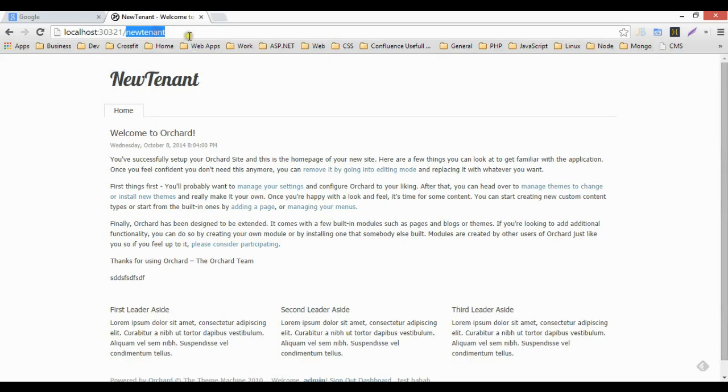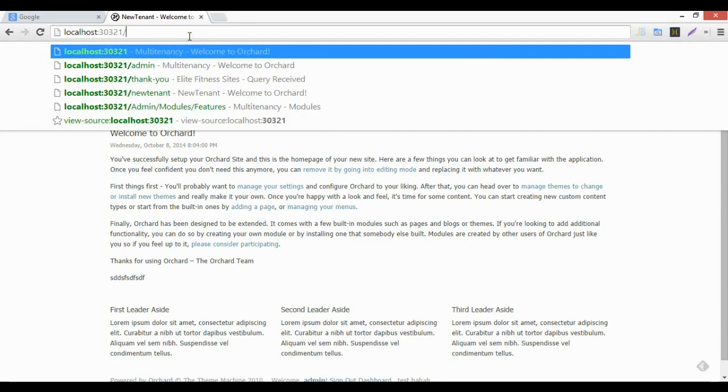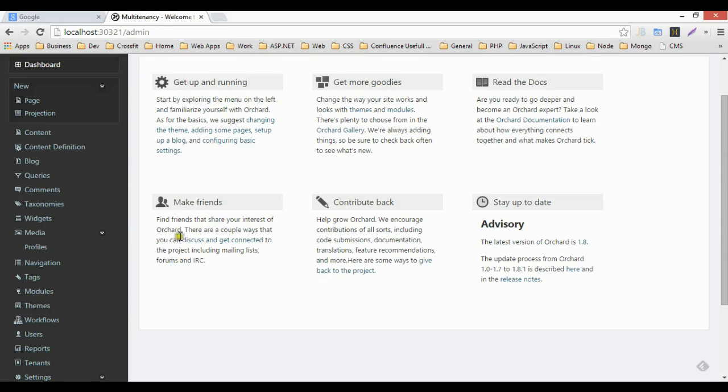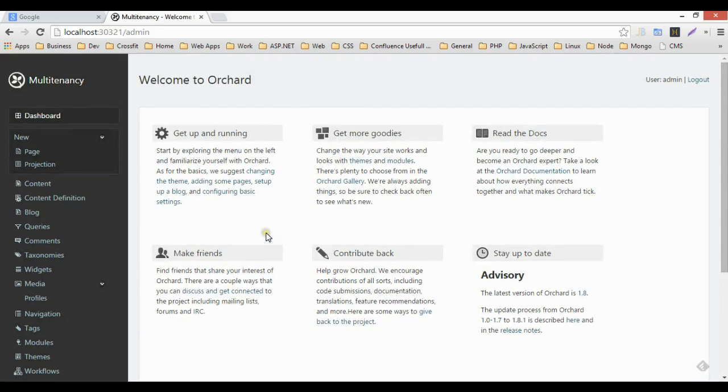So that pretty much covers multi-tenancy. It's a very good module if you've got loads of sites. It can save you loads of time if you want to keep up to date all the time, and gives you power to manage your client sites and restrict them on certain modules.